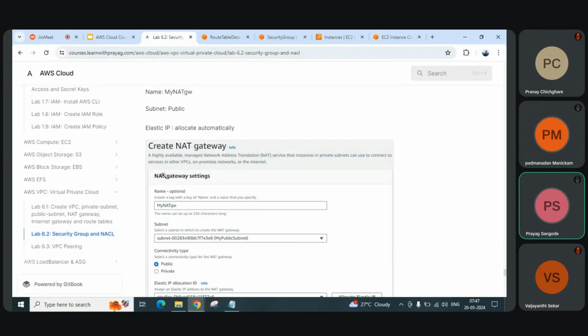That means once you delete that security group, NACL will also be deleted. Yes.